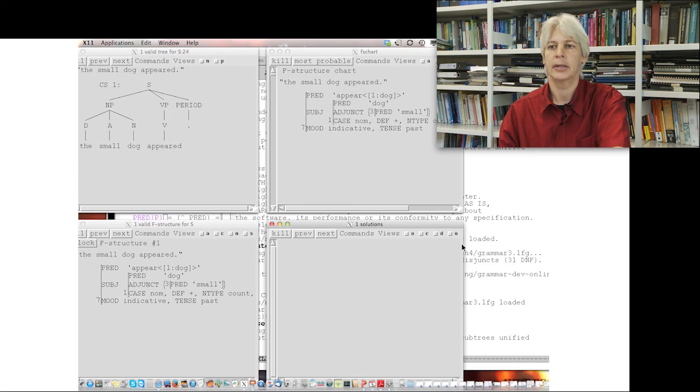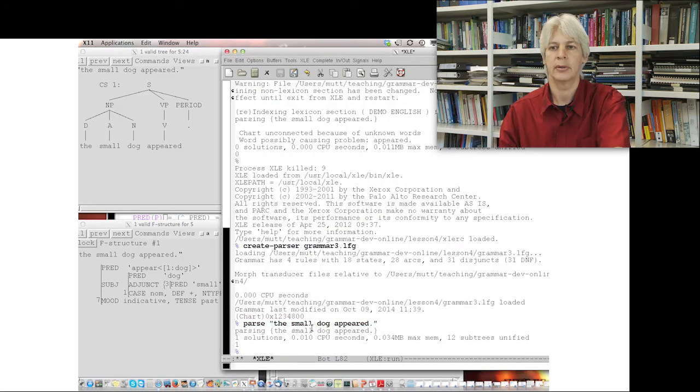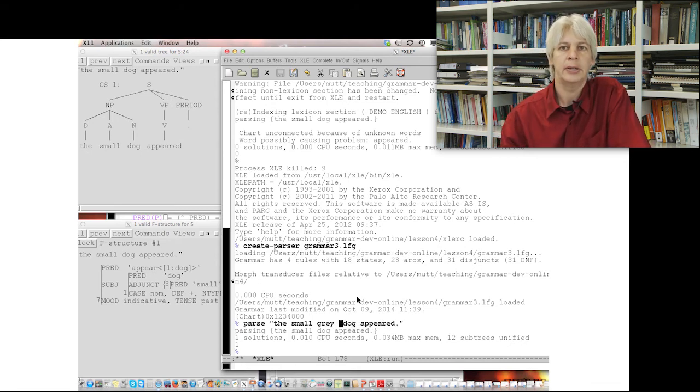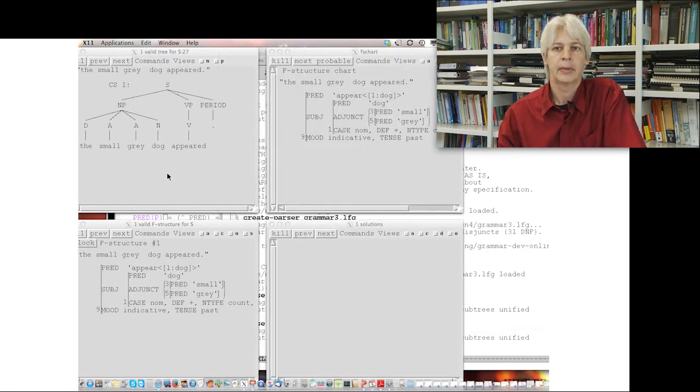Let's try adding in another adjective, the small gray dog. One should use a comma, but the grammar doesn't contain commas yet, so I can't do that. You can do that as part of the exercise. The small gray dog appeared. That works as well. Let's look at the F structure. At the C structure, we have two adjectives now following each other. And at the F structure, we have small and gray in an adjunct set. So we have an adjunct curly brackets set, and there are two values in it, small and gray. And we can have many, many more.